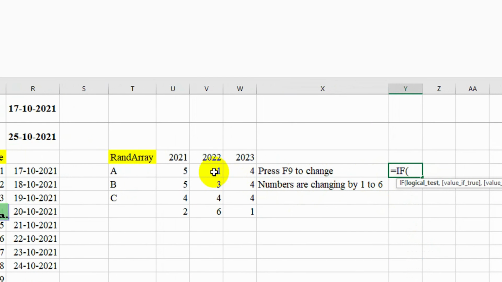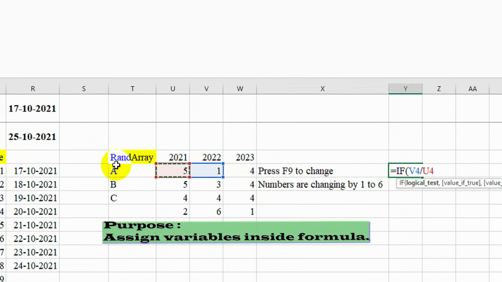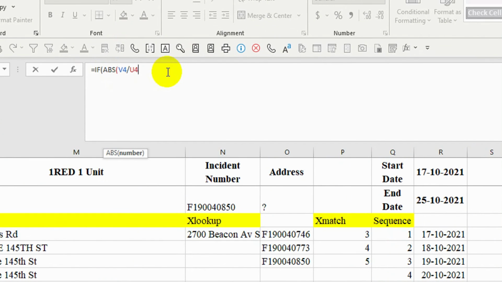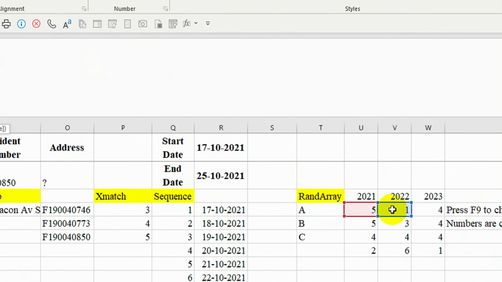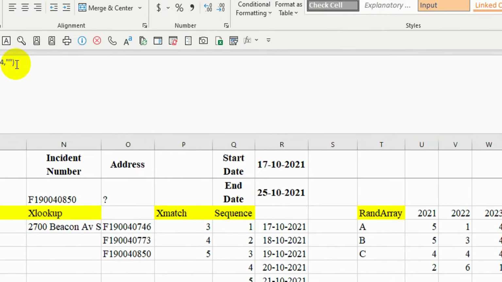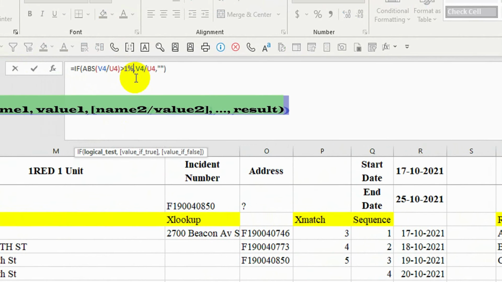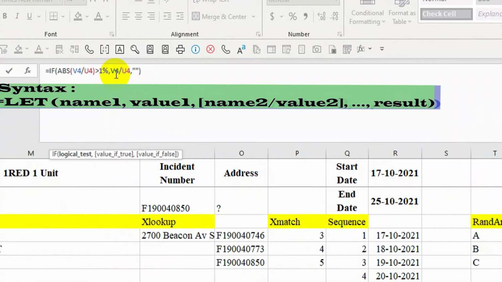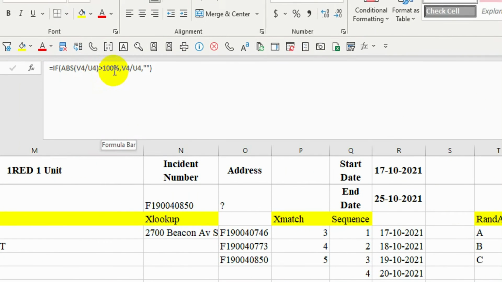The LET function makes it easier to write certain complex formulas by making it possible to declare and assign values to variables inside a formula. The main purpose of this function is to assign variables inside a formula.